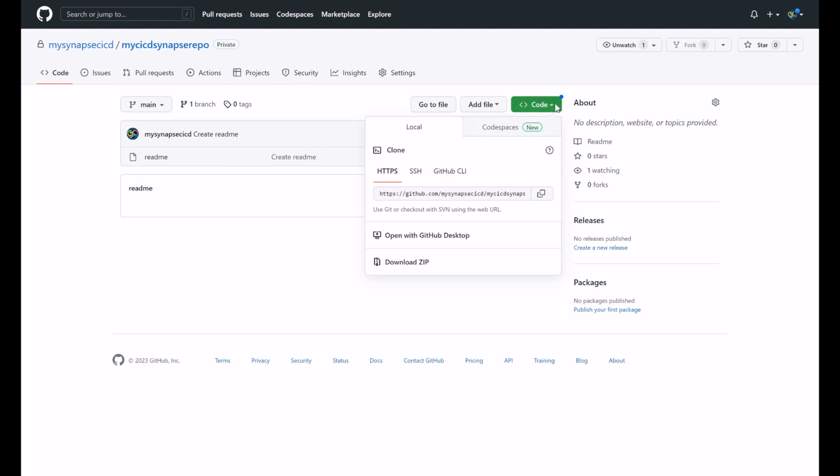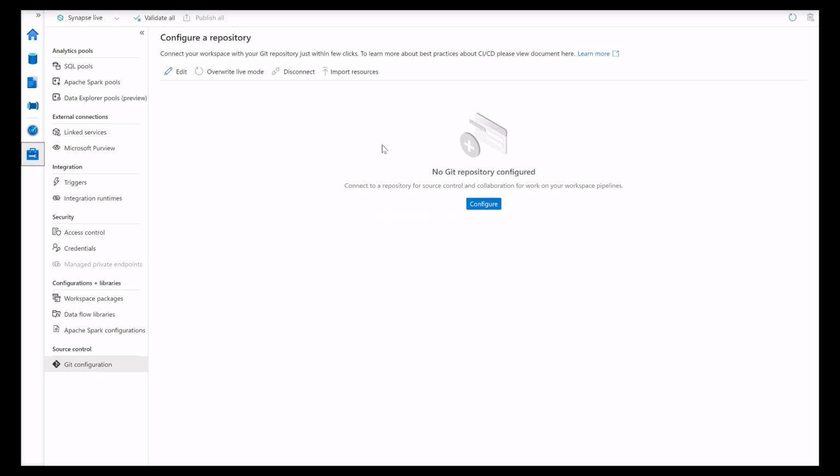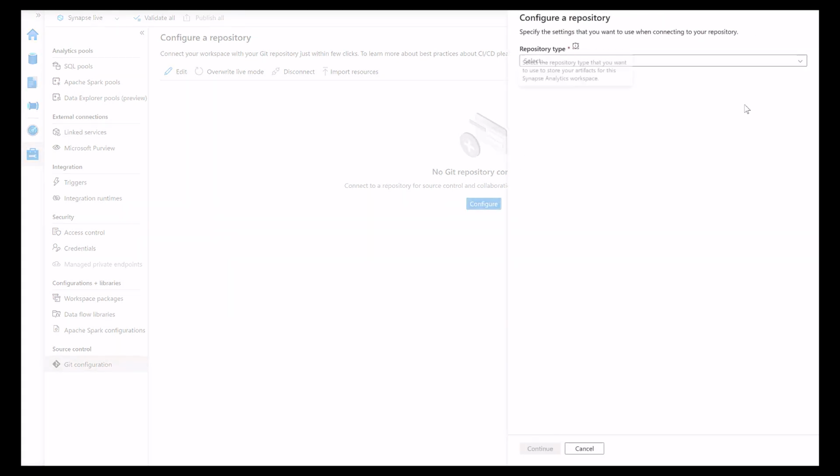If I click here on the code button, I can grab the repository link from here. I will show you how we can use this link when setting up the repository in Synapse. Now that we have all the pieces in place on the GitHub side, let's jump to the Synapse workspace and start by configuring our Git repository.